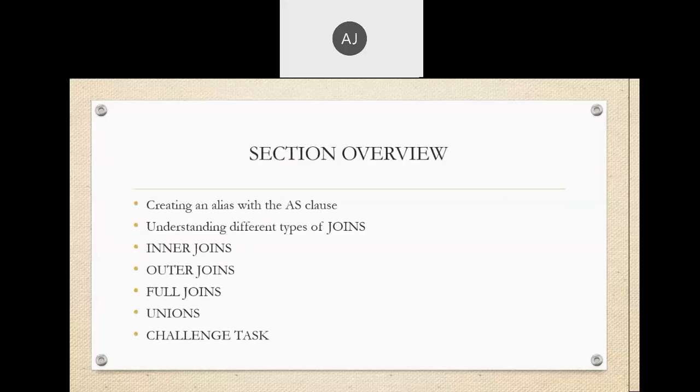So in this section, what things do we need to cover? First of all, we need to learn about AS, creating aliases with the AS clause. Alias is nothing but an alternative name. After that, the different types of joins. After that, we'll learn about inner join, outer join, full join, left join, right join, unions, and challenge tasks. Okay, so we'll cover all these points.